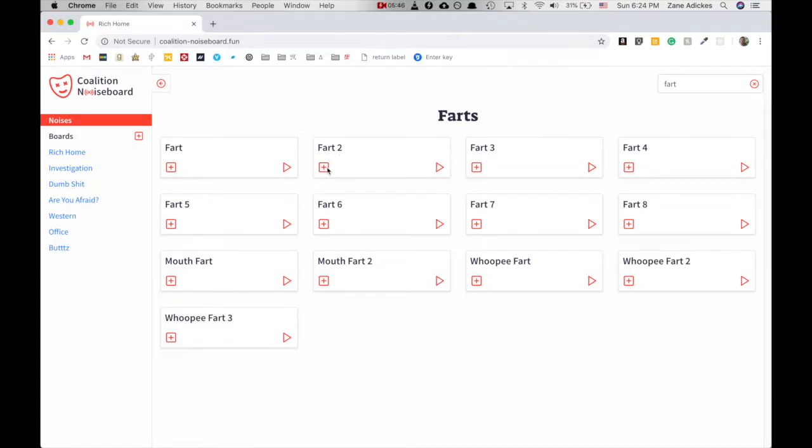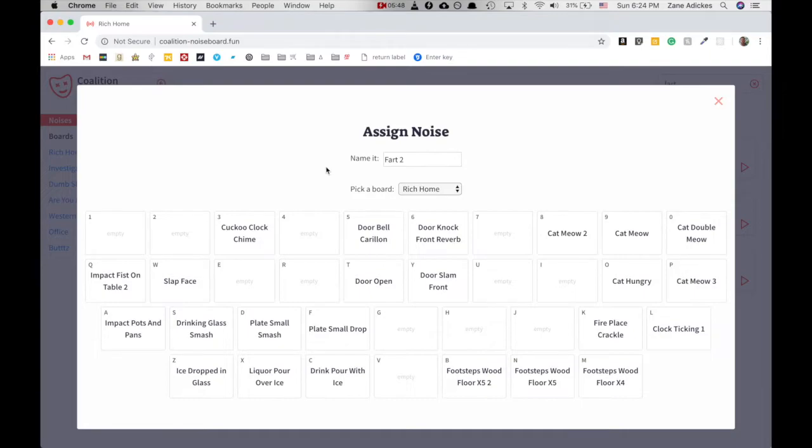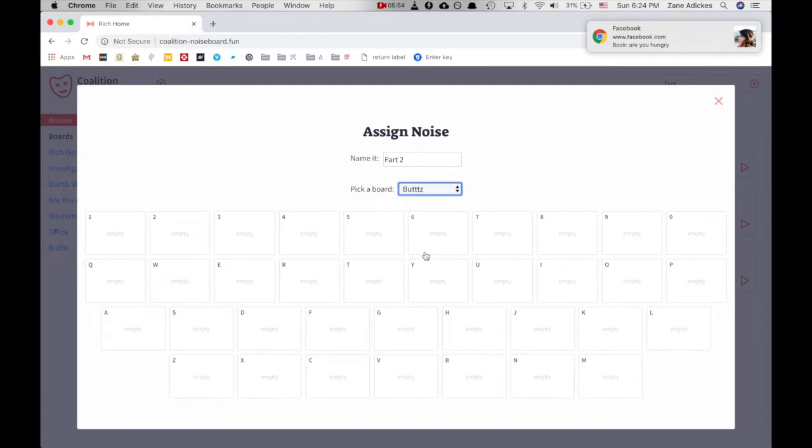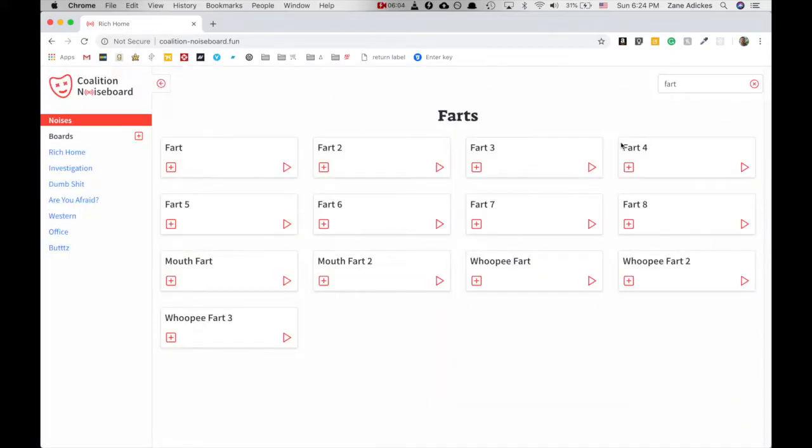That one's good. To make sure that we're adding to the Butts board, we'll go to the Pick a Board dropdown and select Butts. Now, I can add my sound by pressing any of these keys on the board. We'll just put it on 1. Look, it pops in right there. What's a board with just one sound?